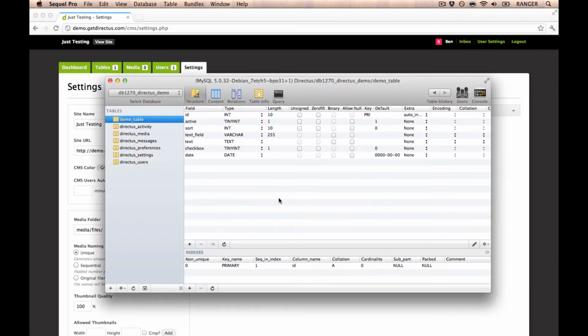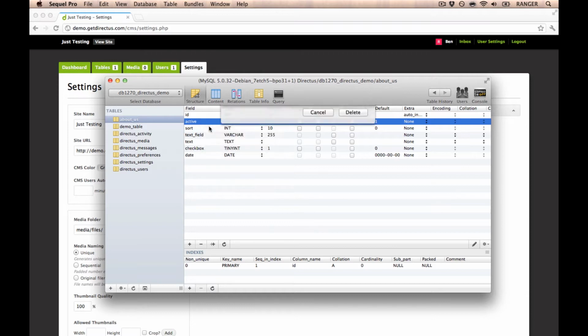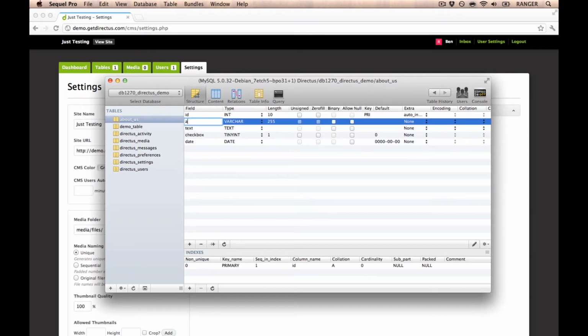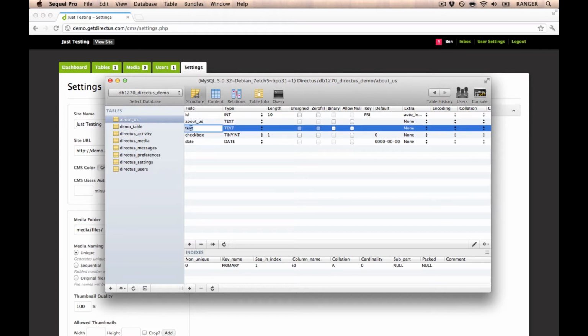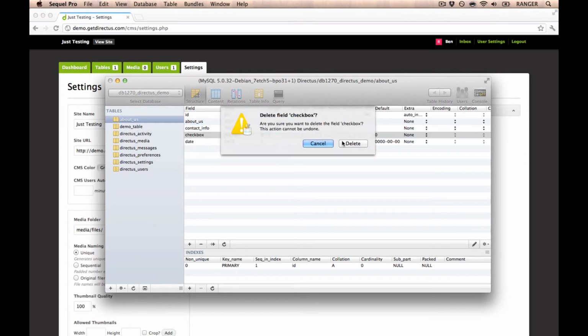Here we're using an application called SQL Pro, but you could use php-my-admin just as easily. Start by duplicating the demo table to create an About Us table. Since the website we're creating will only have one About Us page, we can delete the Active and Sort fields, which are used when deactivating and reordering multiple items. We'd like two separate fields to add content for this page, so we adapt the field names as needed and delete the rest.